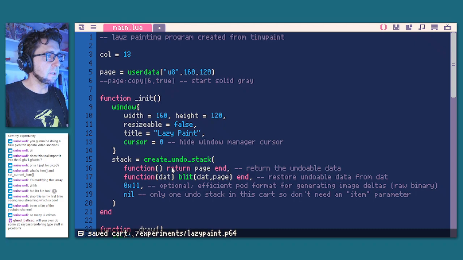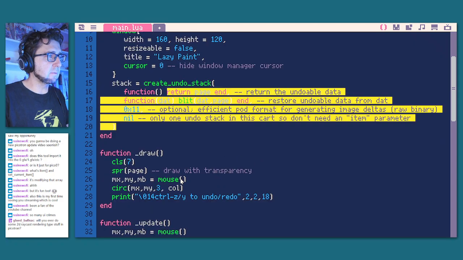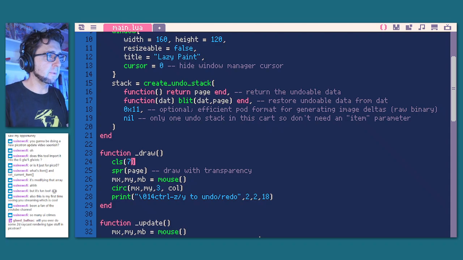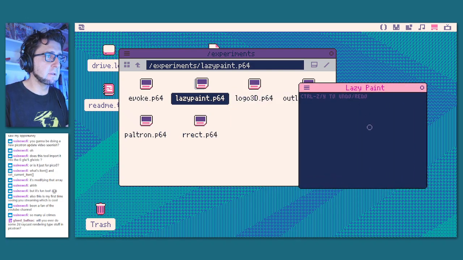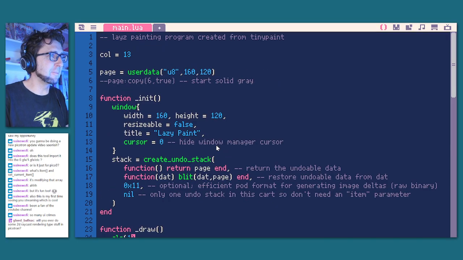Bam, lazy paint. Okay, there's an undo stack here. We're gonna do that for sure. And then when we draw, we're gonna draw one in the background. So, see, it's already a lot better. And then we can draw. Okay, it still randomizes.